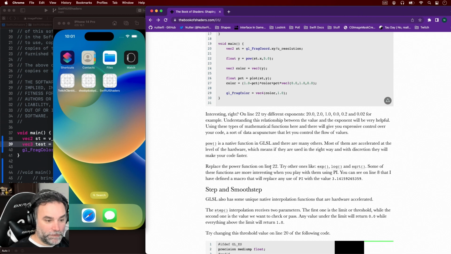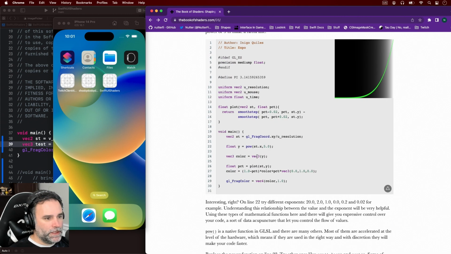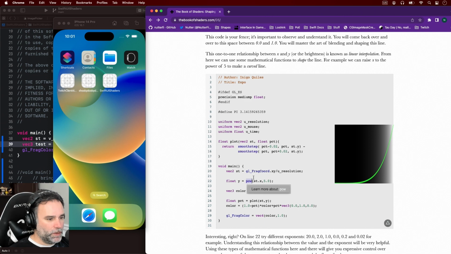Let's replace the power function, like exponent or log and square root. Some of these functions are more interesting than when you play with them using pi. You can see on line 8 that I defined a macro that will replace any use of pi with a value of 3.1415926. Okay, so let's do that. Let's go exponent.